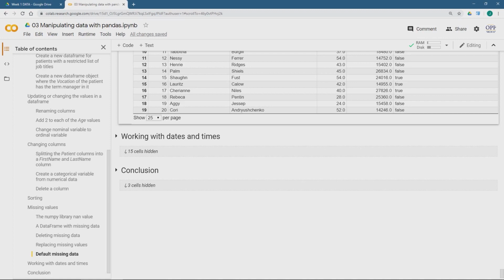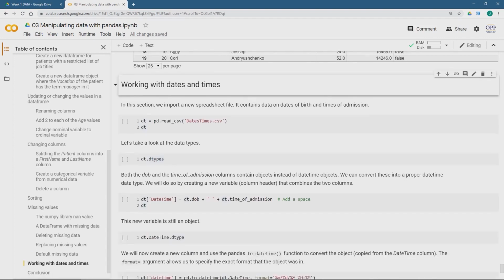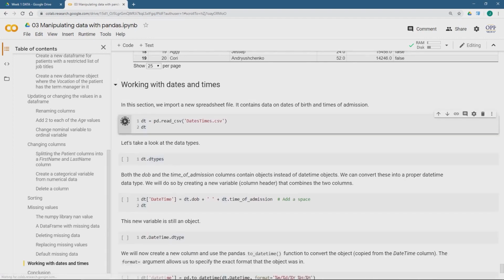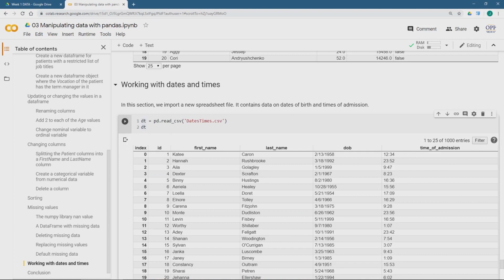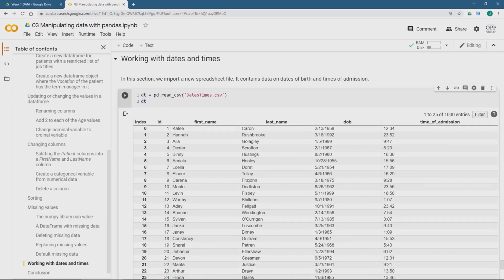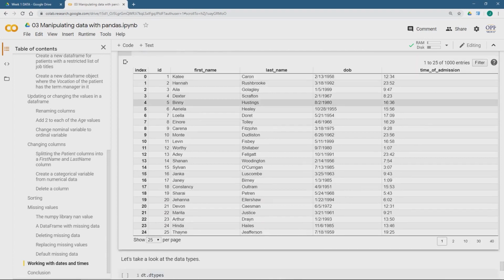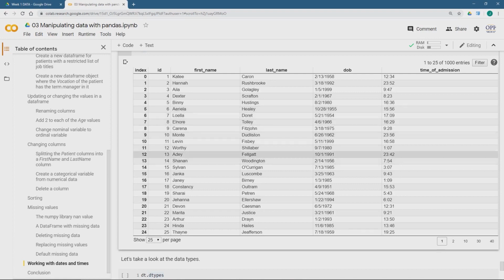So let's import this data set. It's a spreadsheet file, dates_times.csv, and I'm going to use the computer variable for it. Instead of df, I'm using dt. Felt like something different. We have an ID column there. So the patient's got an ID when they got into the study, first name, last name, date of birth, and time of admission. You can see this is very contrived because I just want this type of data so that I can show you.